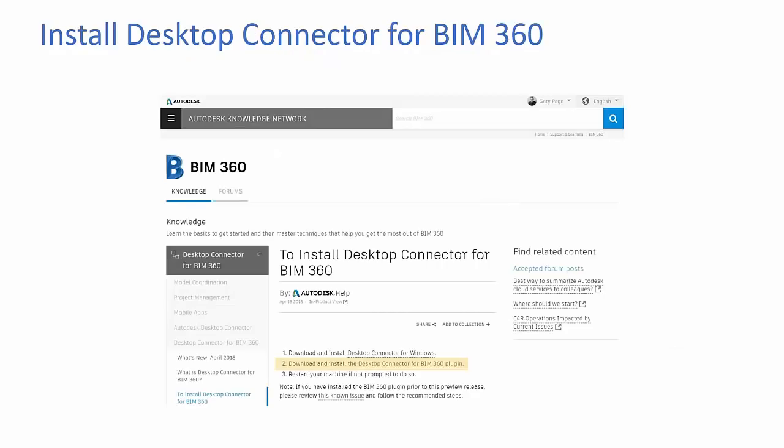So to get access to the desktop connector, if you haven't been to the Autodesk Knowledge Network site, please check it out. There's a huge amount of information there. This is where you're going to find a lot of tutorials and workflows and answers on the forums to any questions you may have on the product. This will tell you how to download and install and then get up and running to use this for your non-Revit file formats.